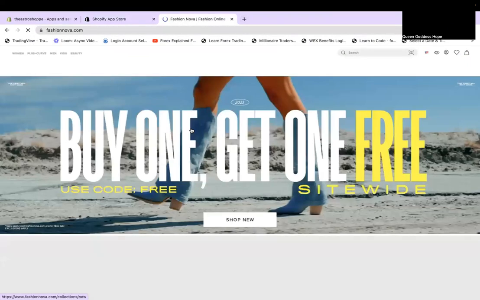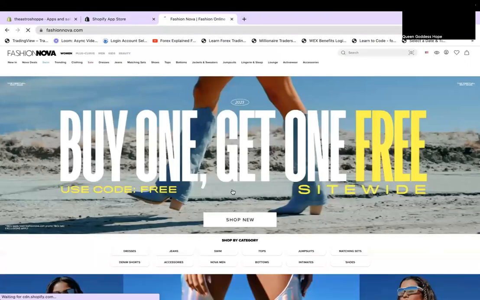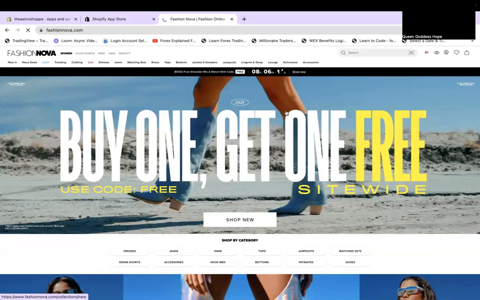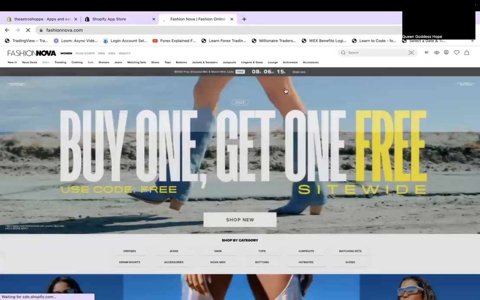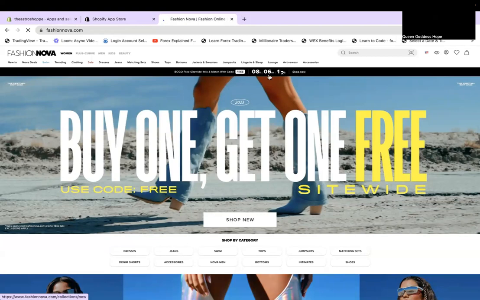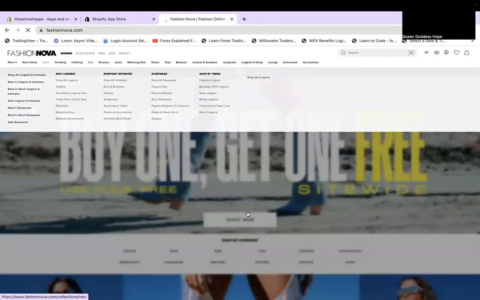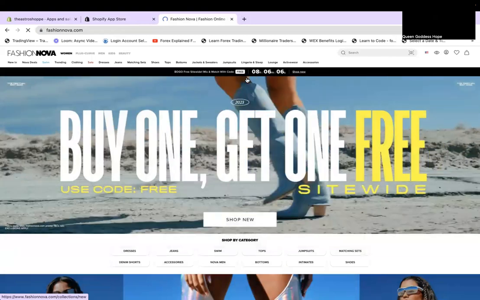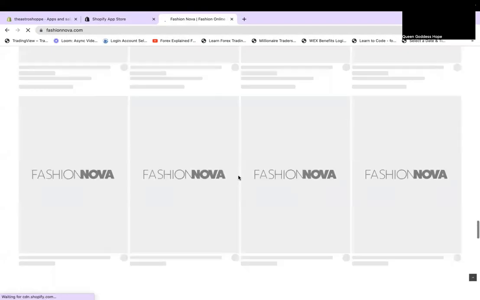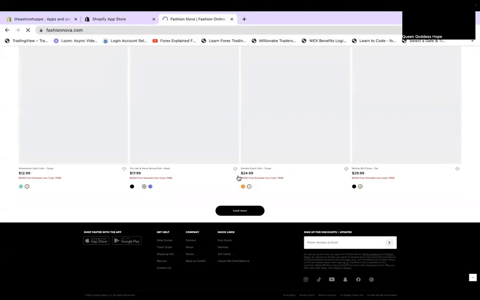I always buy clothes from here for my photo shoots because of this type of sale. But remember, I said they always have sales going on. So as you can see here, it's all right there. They always have a banner, they always have a sale. And then once that countdown ends, they'll create a new sale. It's outrageous.